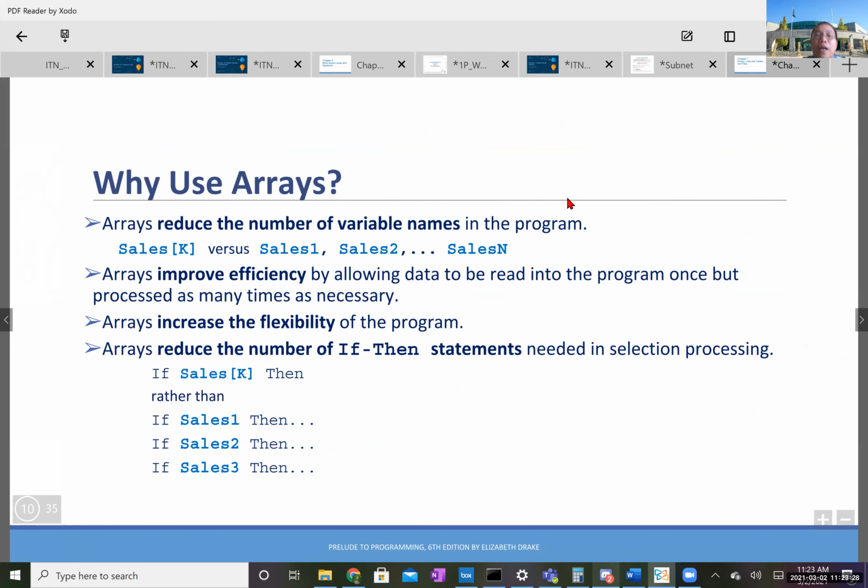So the question is why arrays? Right? So the first benefit of the array here, they deal with the number of variable names, right? You know that if you're working with the variable here, right? So normally if you have a variable, think about you have the cell here, right? Think about the problem with the cell here, right?